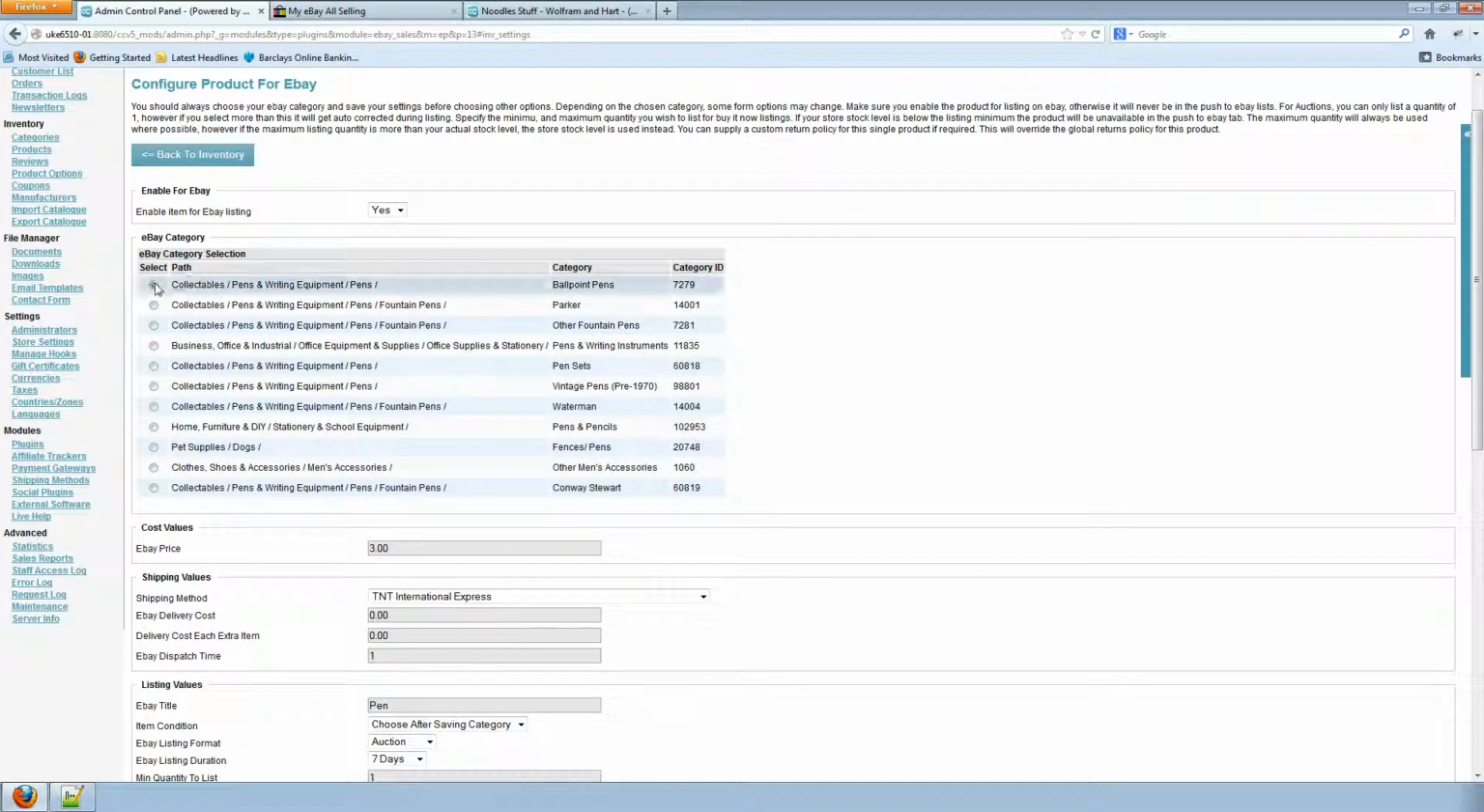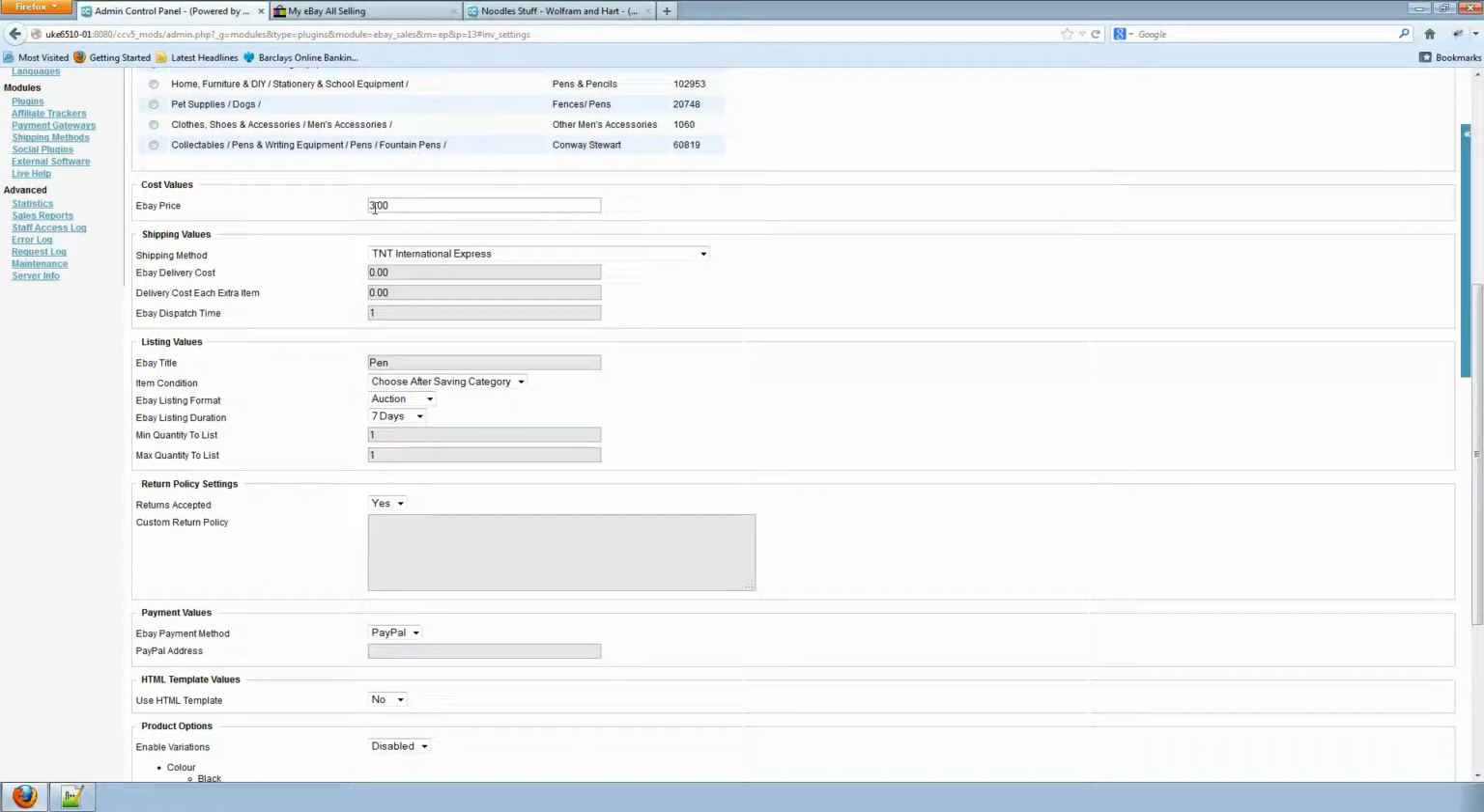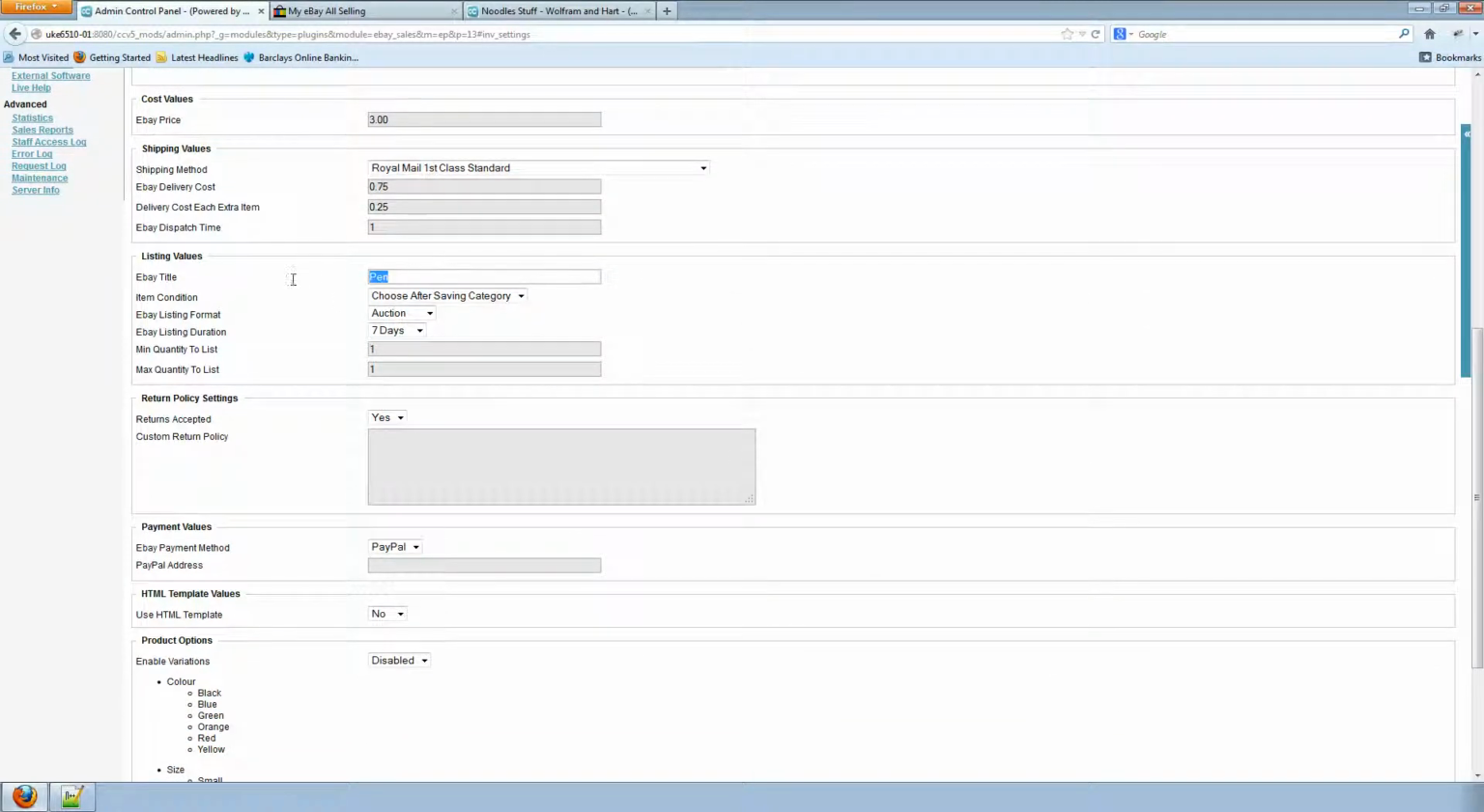And we're going to put it in ballpoint pens. I want this to be £3, and I'm going to ship it using Royal Mail First Class Recorded Post. Right, standard, that'll work. The delivery cost, 75p for each item and 25p for each additional item. We're going to dispatch this within 1 day, and I want this title to be called Super Duper Ballpoint Pens.